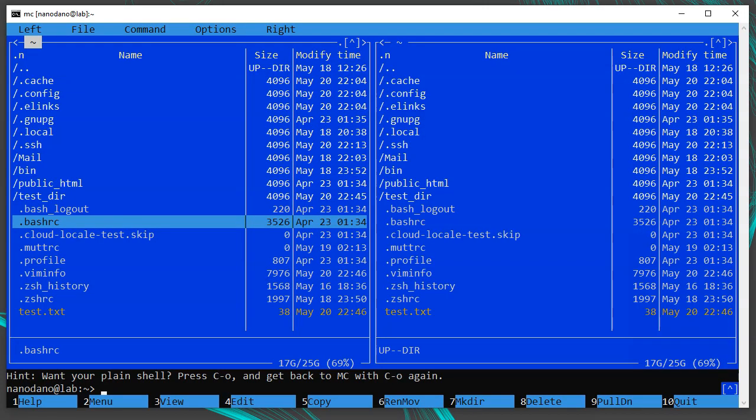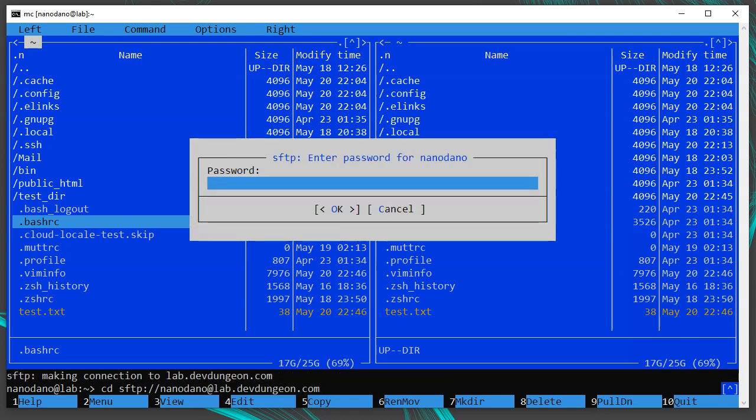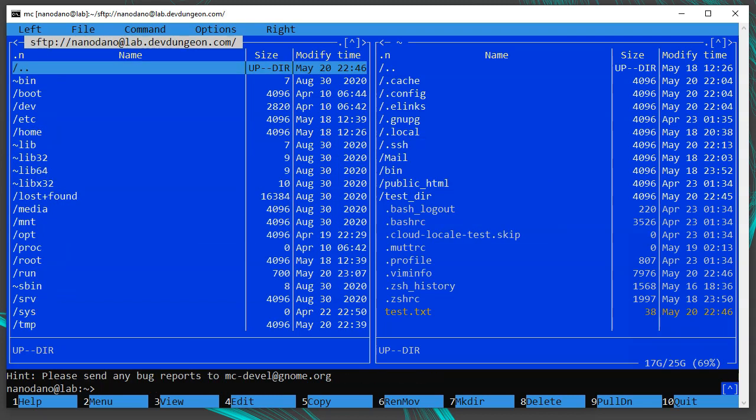Let me demonstrate this by connecting to the Dev Dungeon mainframe using my member account. I have an SSH account, so I can use the SFTP protocol. You can type in cd space sftp colon slash slash your username at lab.devdungeon.com. Then it will ask me for my password, and then when I connect, you'll see that the pane is labeled with the remote host at the top. From here, I could view and edit, or copy files back and forth.